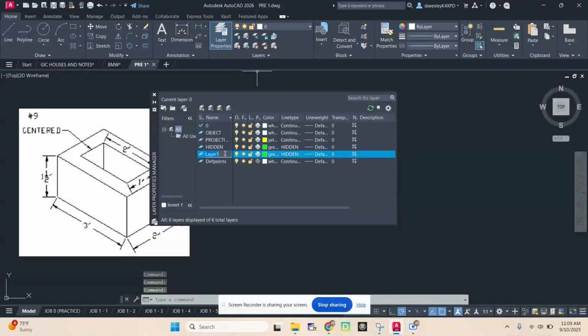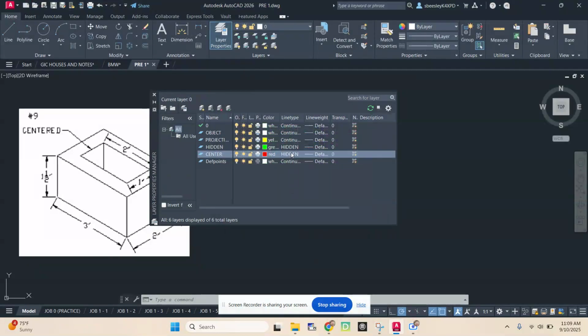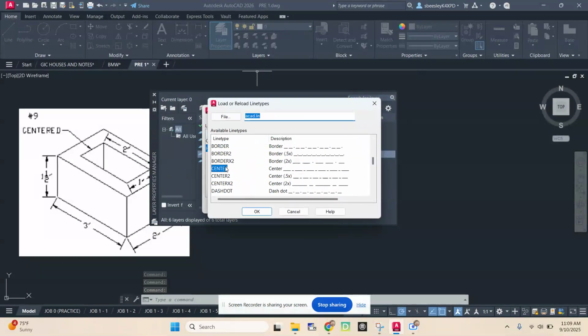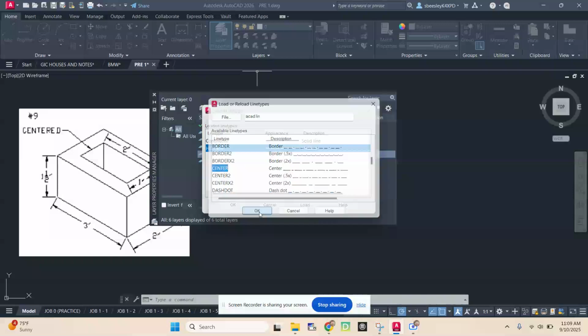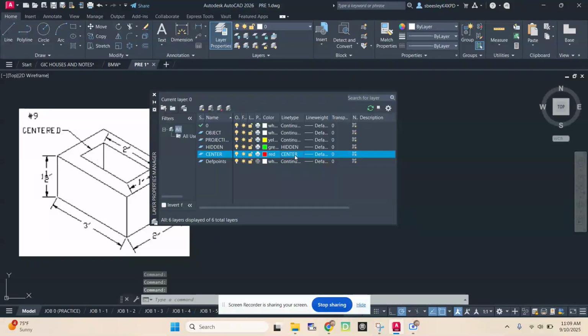Okay, now we're going to create our center layer. Our center lines are red. And then our line type is not hidden. We want to load again. I'm going to scroll to center. All right, remember it's long line, short line, long line, short line. I'll hit OK. I'll make sure I choose center on my list, hit OK, and I should see center pop up. All right, so we have our layers created.